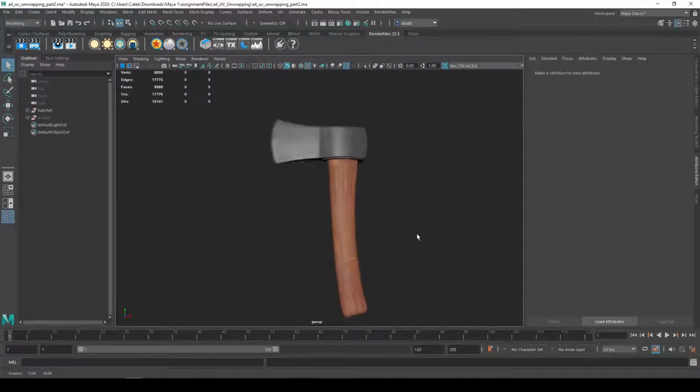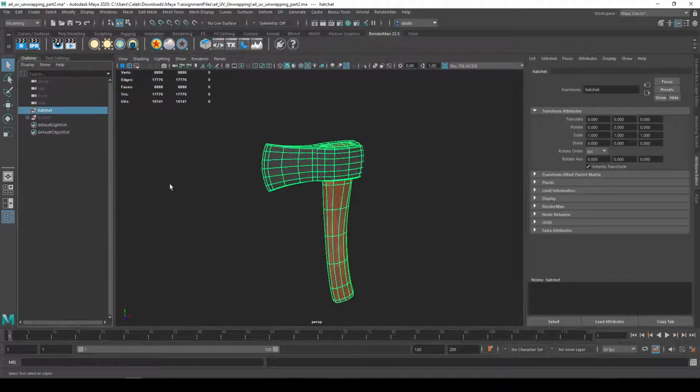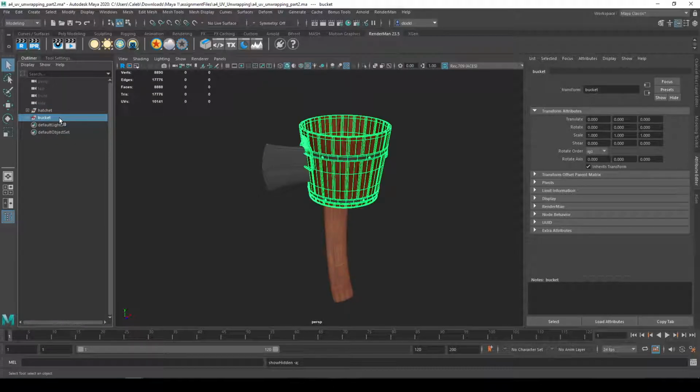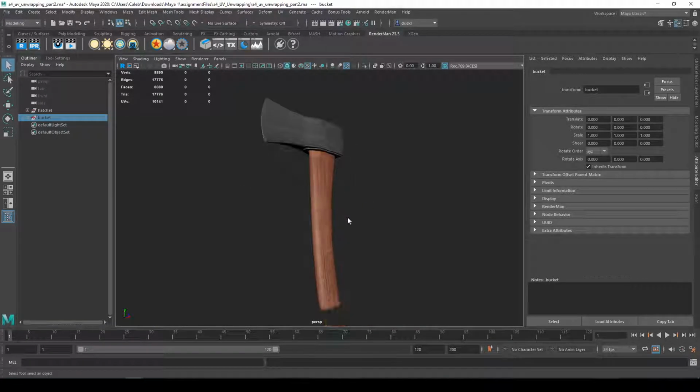Okay, this is the second part of the unwrapping homework. In this case, if you download the file that has part 2 in the name from the Canvas page, we have a hatchet, and we also have a bucket. The hatchet is going to be kind of similar to our other objects, and then the bucket is going to introduce us to some new ideas or new terms for unwrapping.